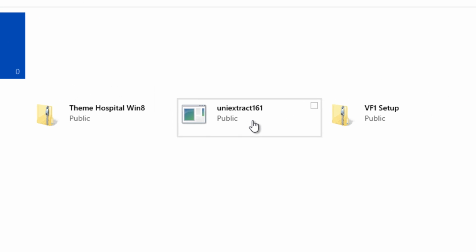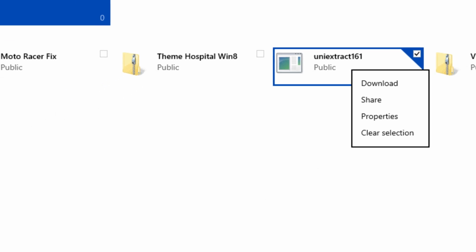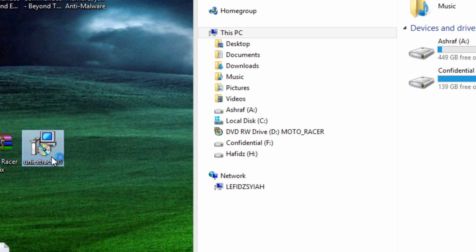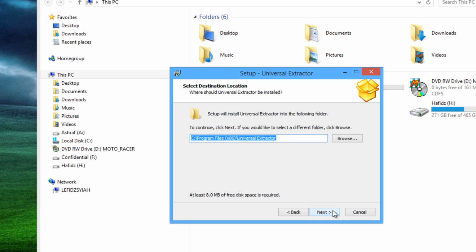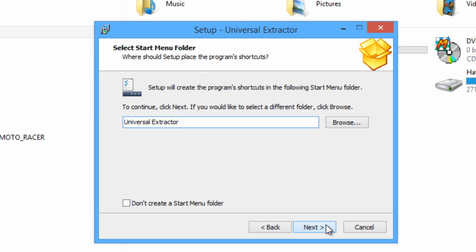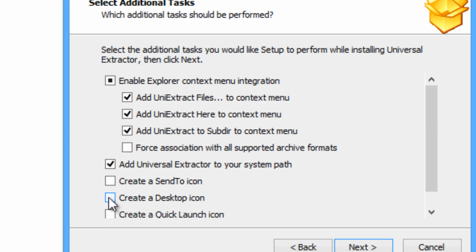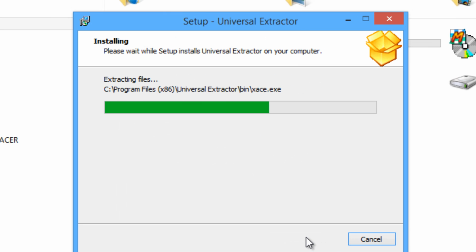Look for Uni Extract 161, right click on it and click on download. Once you download that, you're going to be given this setup file. This is basically something that you install, and once you get Moto Racer fixed, you can uninstall it, okay? It's just 12 megabytes. So just click on next, next, next, and next. On this section, click on create a desktop icon. Click on that option, okay? And click on next. Don't worry, this is spyware, adware, malware free.